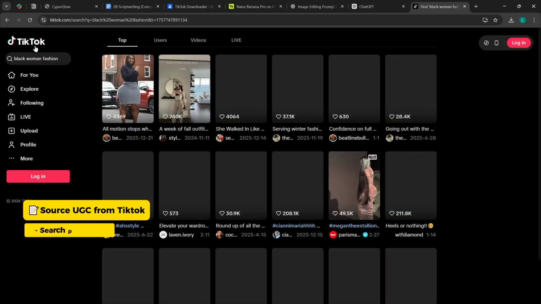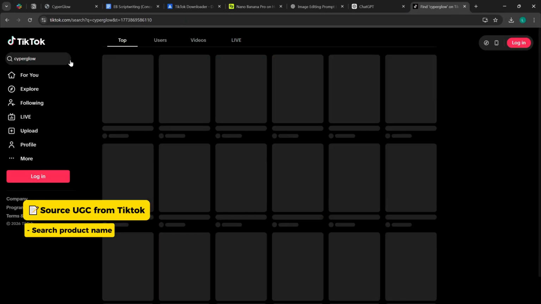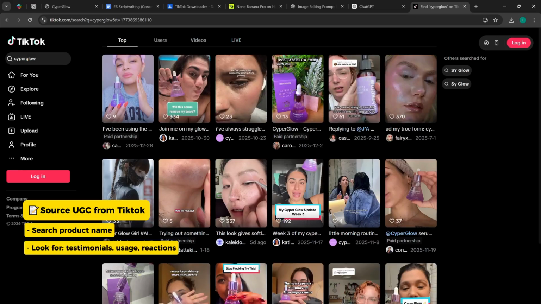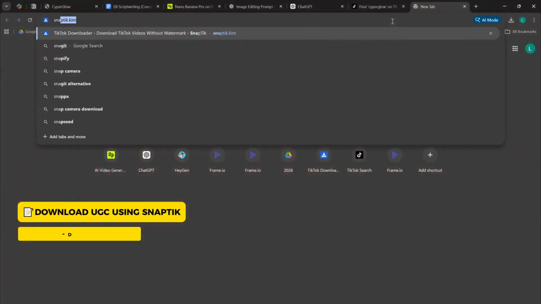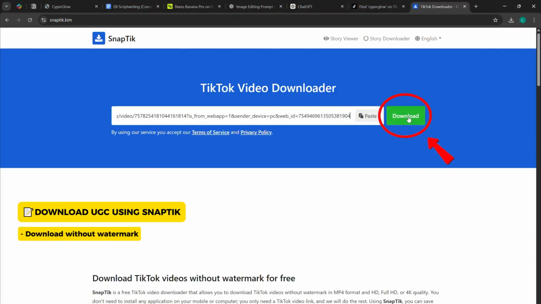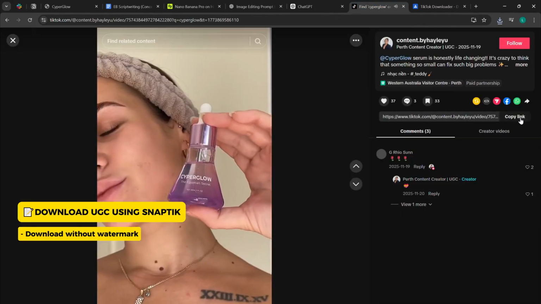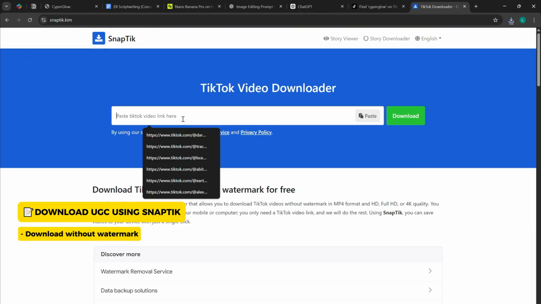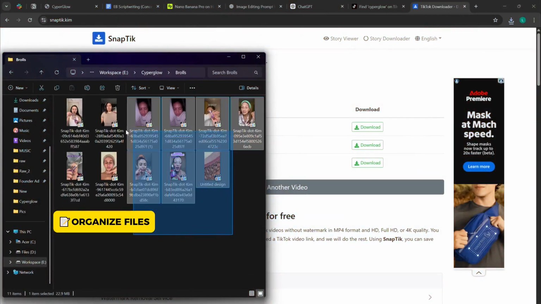Then go to TikTok. Search for the product, look for real UGC, people using it, talking about it, recommending it. When I find good clips, I download them using Snaptik so there's no watermark. Just copy and paste the link, then download. I choose clips that I think I could use later. Natural reactions with different creators. I grab a few solid ones. Different angles, lifestyle shots, anything I can use for overlays or cutaways. I just save everything into one folder so it's organized.